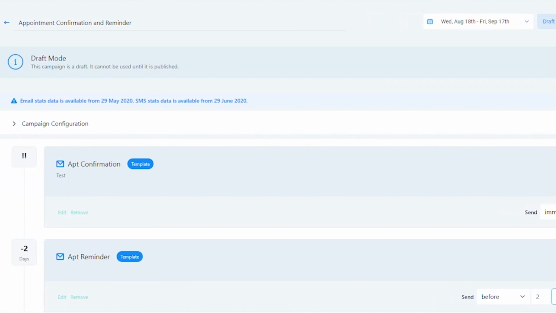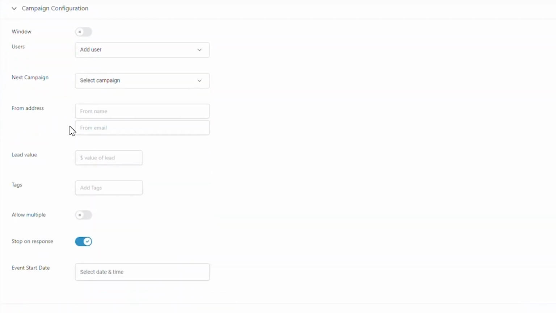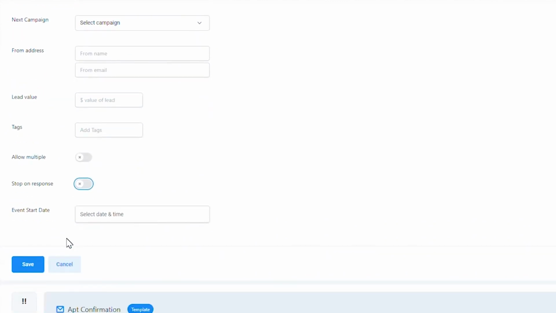To ensure that a lead continues to get reminders even if they reply to the campaign, you will want to make sure that you toggle off the stop on response in the campaign configuration for this particular campaign. This is a necessary step for a reminder campaign because even if a lead responds to confirm their appointment, it doesn't necessarily mean that you want to stop sending them the subsequent reminders.